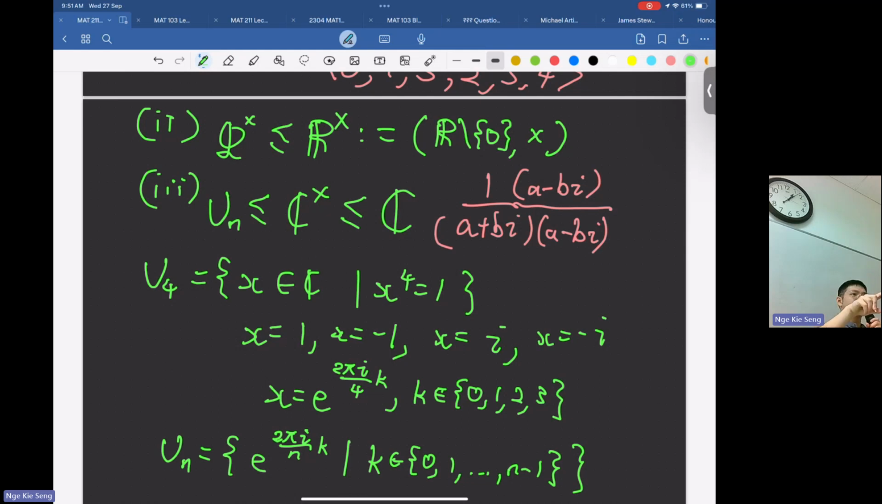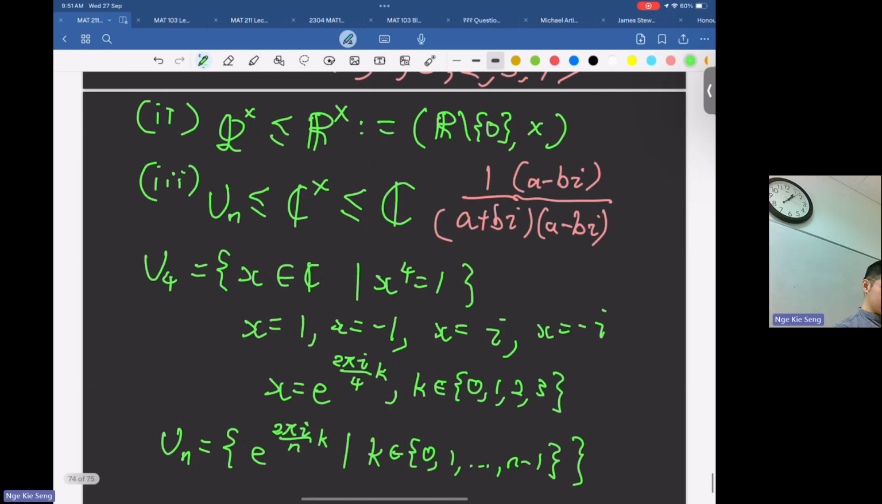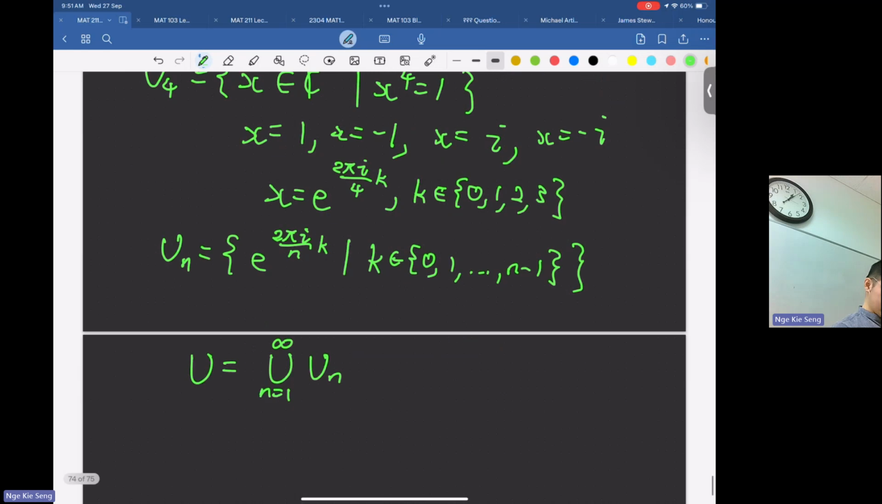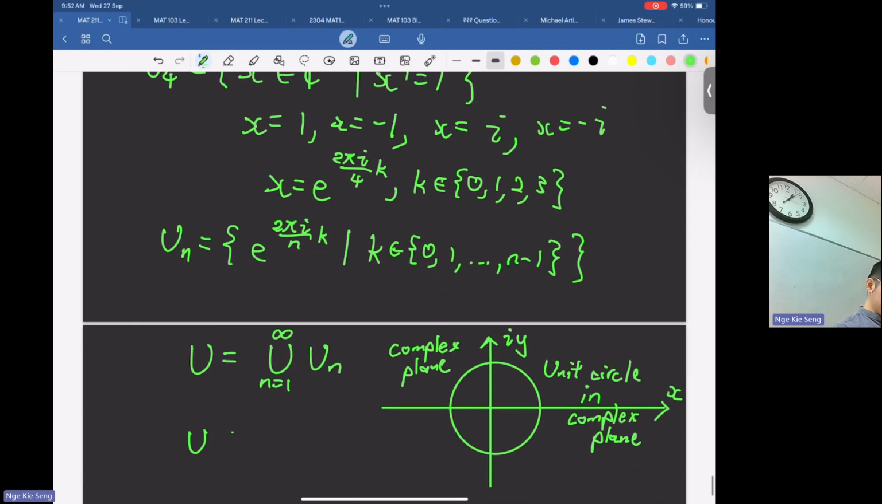Okay, yeah. So there's another more interesting thing. We can take the union of root of unity. This union of root of unity forms a circle inside our complex plane. So we can take U equals the union of Un. Okay, it forms a unique circle in the complex plane. So let's imagine this is an imaginary plane, the complex plane. Okay. So U is also a subgroup of C.